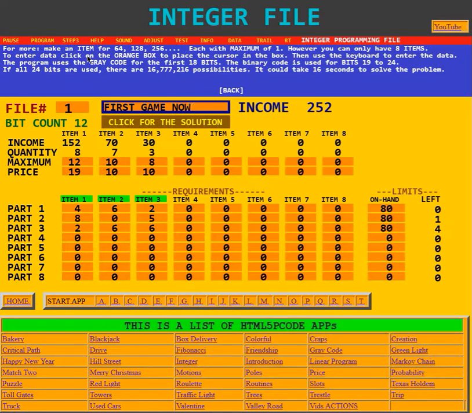To enter data, click on the orange box to place the cursor in the box. Then use the keyboard to enter the data. You can come down here where this 2 is and click on the 2 and change the number in that box. The program uses the gray code for the first 18 bits. The binary code is used for the bits 19 to 24.